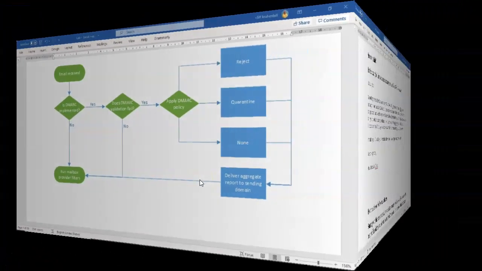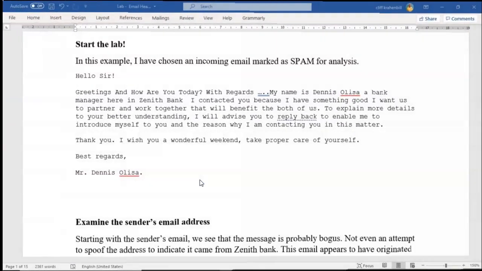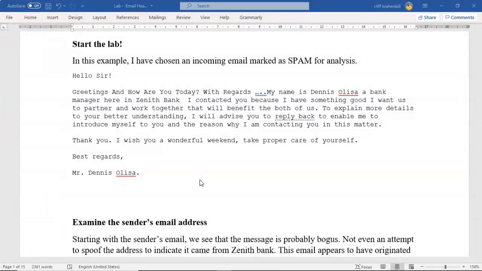So in this example, I've just taken something out of my spam folder, and we're going to take and analyze the header of this email and see if we can figure out what is bogus and what is factual in this email.